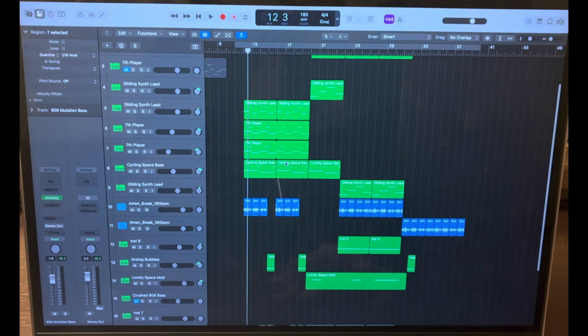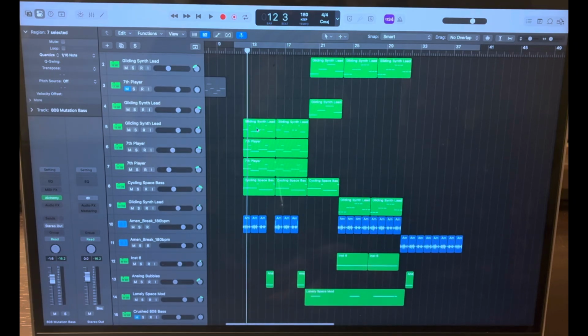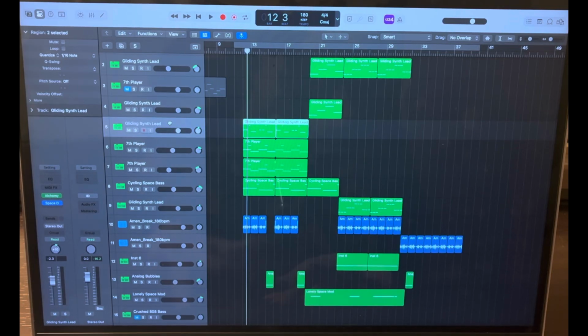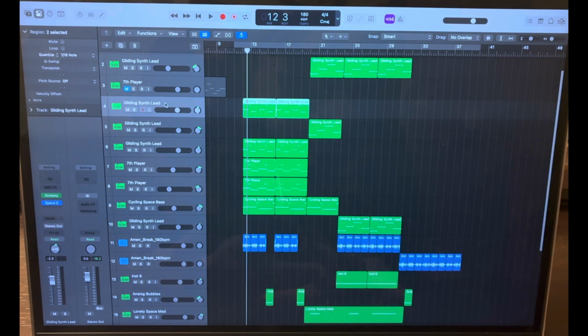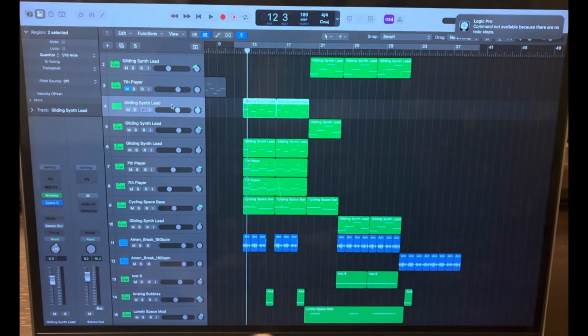What I did next was I used the exact same gliding synth lead with the exact same reverb on, because I love to. By the way, if you do want to know how to make another track or copy a track, you hold Option or Alt depending on what you're using, and then just drag it. You make another. To get rid of, Command Z. My bad.